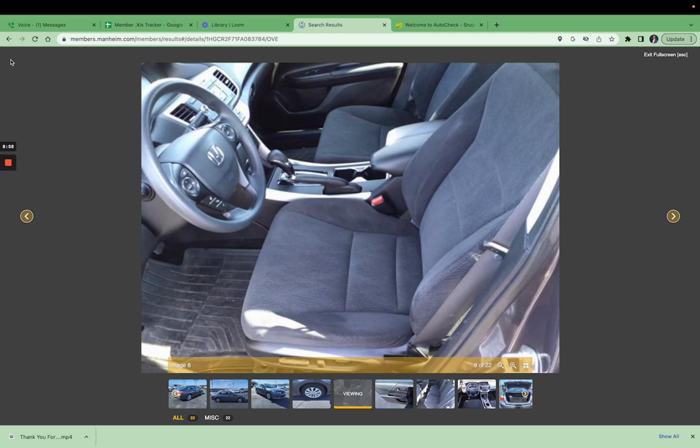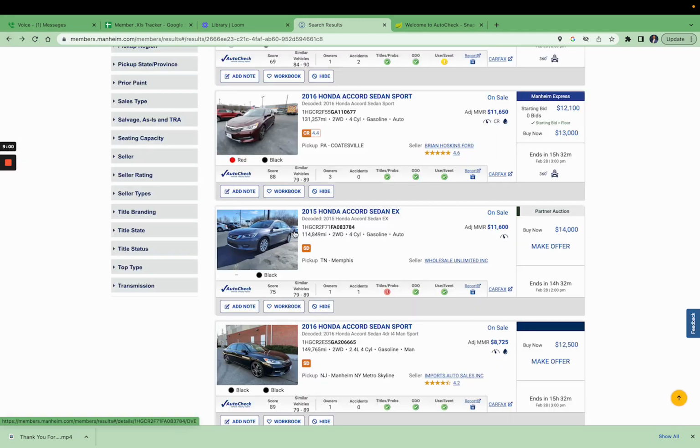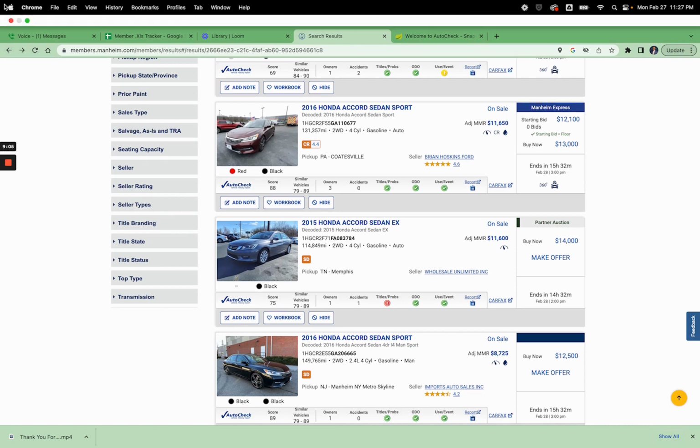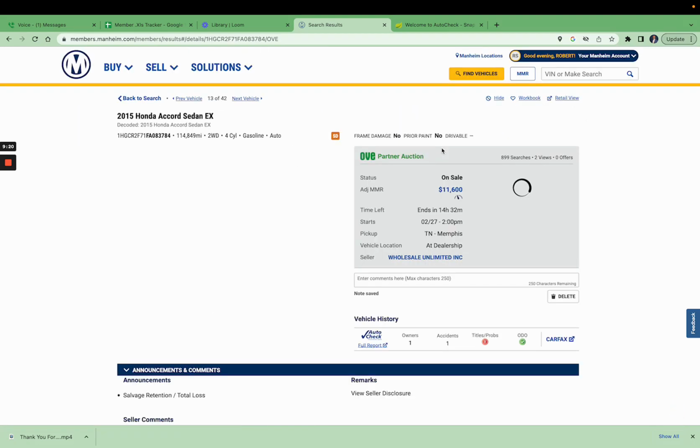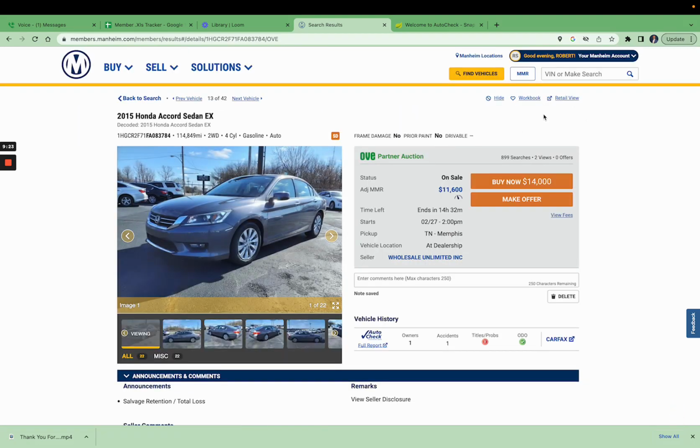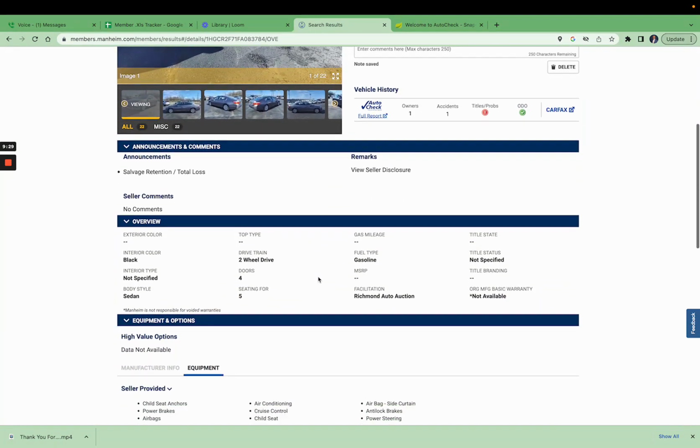I don't see any. Maybe you can make a contact with this seller, and that's always a good thing too. Let's say you're looking at cars, and you really like this one, but you're unsure about it. What you want to do is come over here and basically save this thing in your workbook, if you want to come back to it. The easiest way to do that is up here at the top. You just put workbook, and that's going to allow you to come back to it, because you're going to look at hundreds, if not thousands, of vehicles, right?